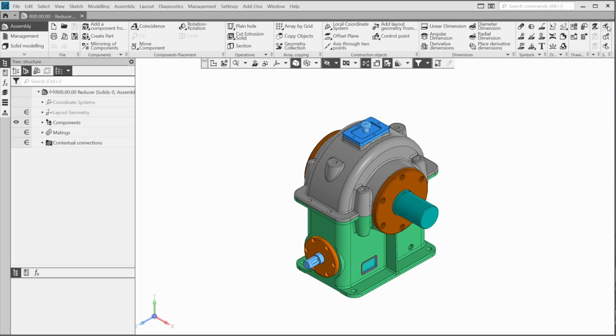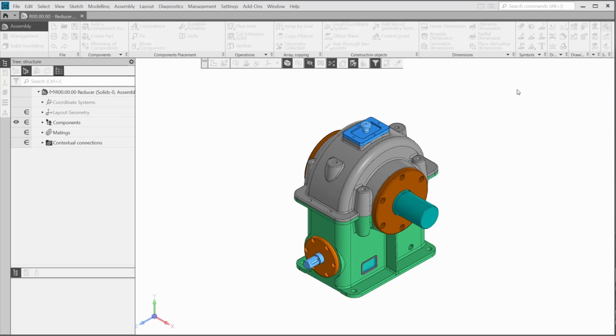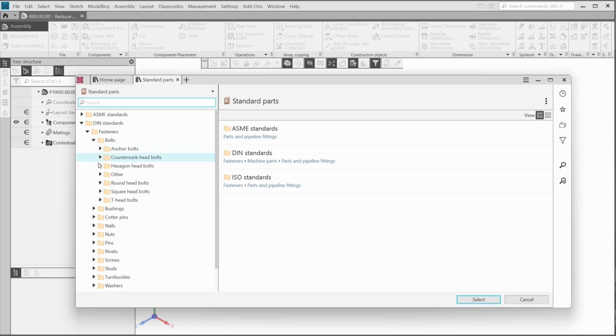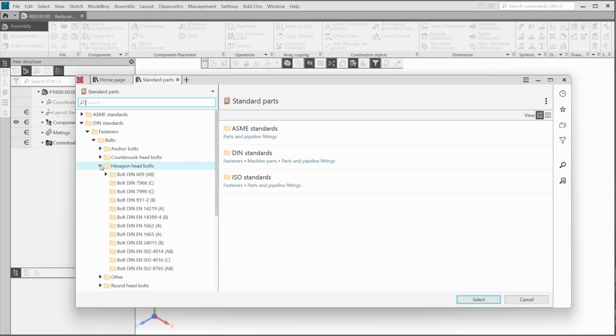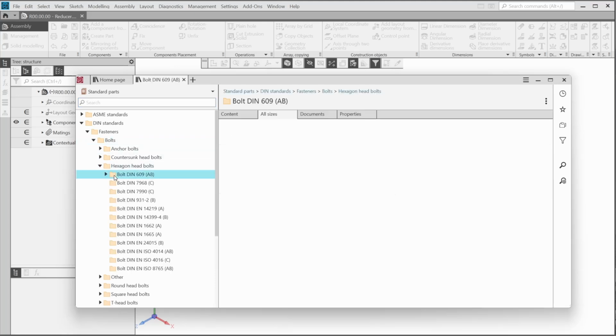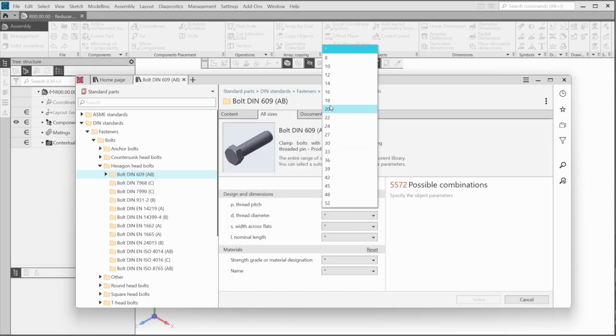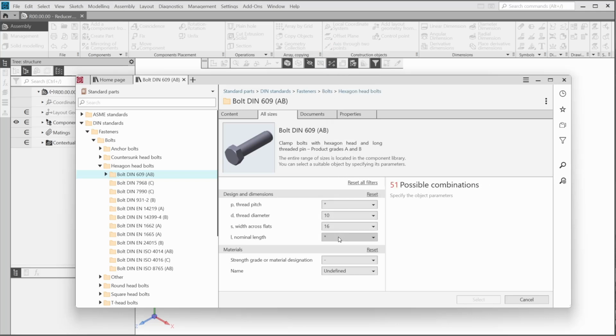Start the Insert Element command. The Standard Parts for KOMPAS app window appears. Open DIN Standards, Fasteners, Bolts, find hexagon head bolts, select Bolt DIN 609. Adjust the bolt parameters. The thread diameter is 10, the length is 32, the thread pitch is 1.5. Click Select.